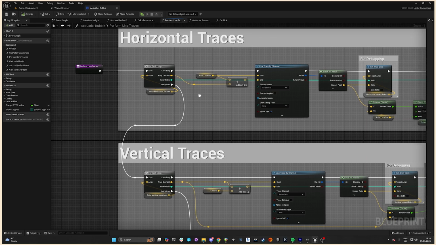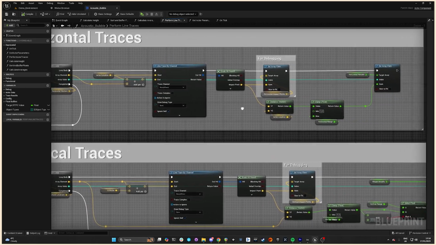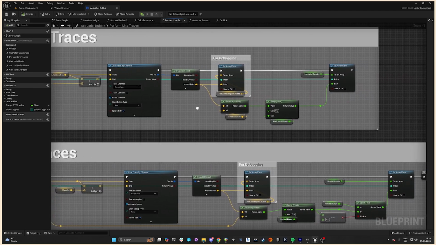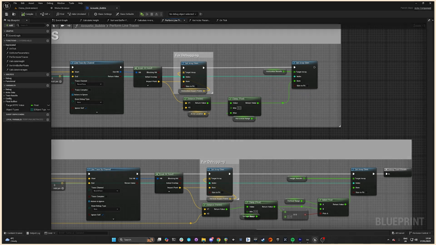Using the vectors from the array we set previously, we use a for each loop to perform line traces for each of the directions. Again, returning these results into 2 separate arrays, one for the vertical distances and one for the horizontal distances.